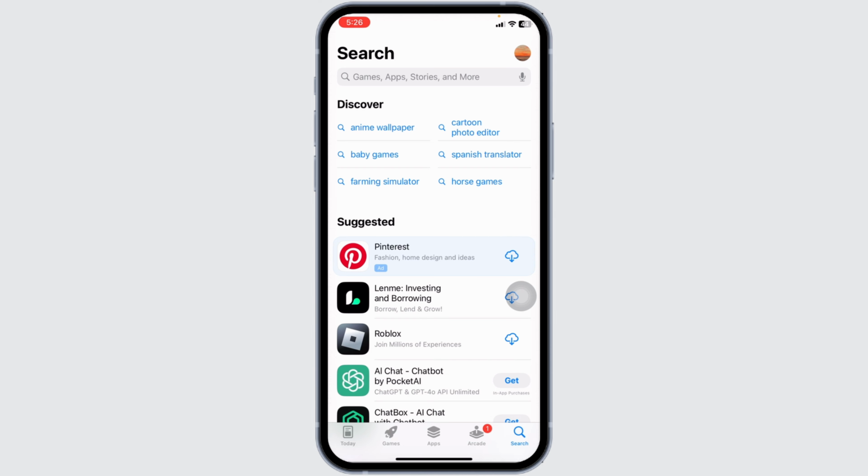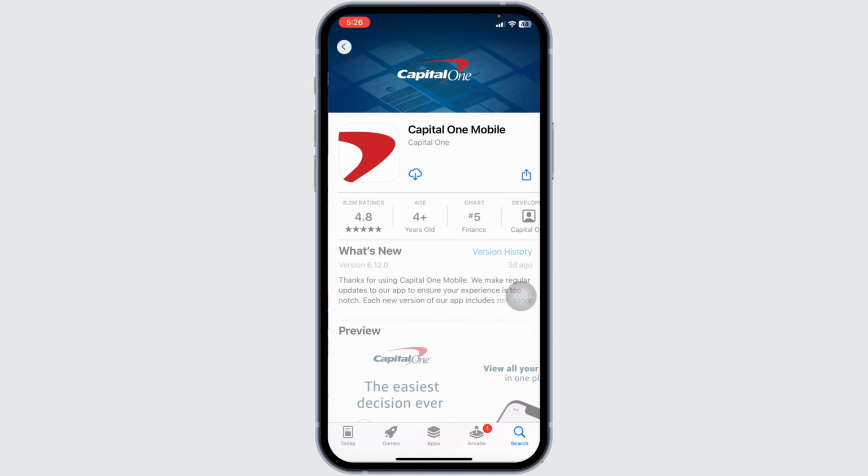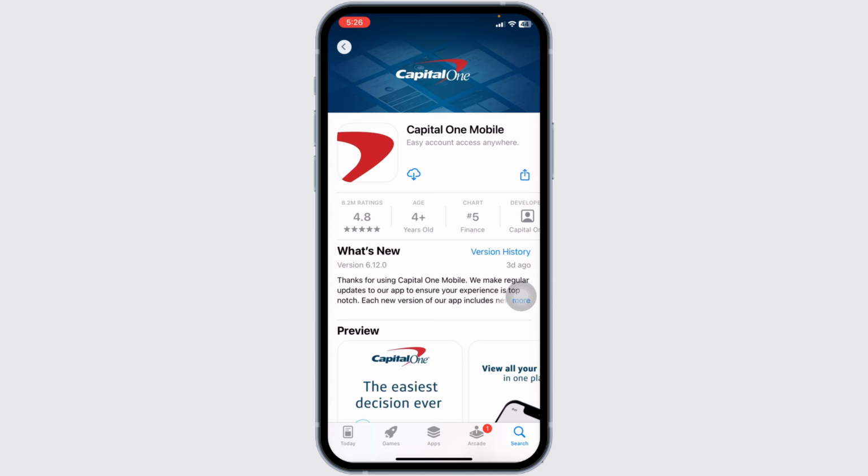In the search bar at the top, type Capital One Mobile and press Enter. Look for the official Capital One app. It should have the Capital One logo on it. Next, tap the Get button next to the app.